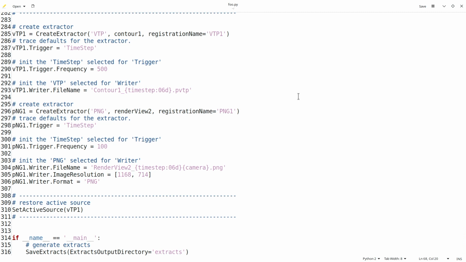Actually, at the very end there's a special code. If name is main, save the extract. This means we are in an in situ situation. Otherwise, when I use the ParaView client, I reload the Python script and nothing happens. So there. The key to using Catalyst is having those extractors defined based on a given frequency.